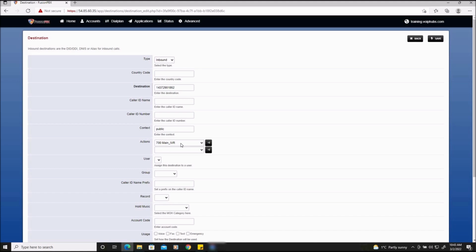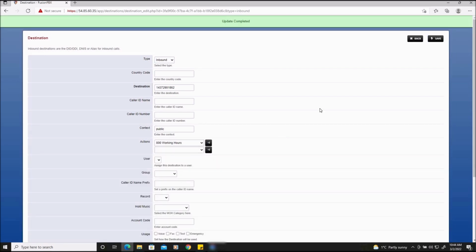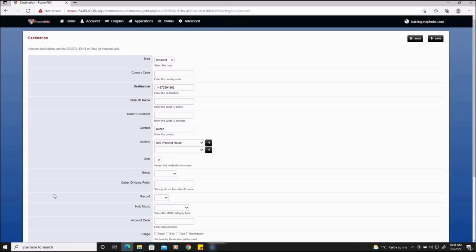We just want it to plainly say, if the calls come in within working hours, go to the time condition first, check that it's working hours, go to the proper destination. If it's not, go to the alternate destination, which will hang up the call. So click on the drop-down menu, click on the time condition, click Save. So now your inbound routing is set accordingly. Your time condition is set accordingly.